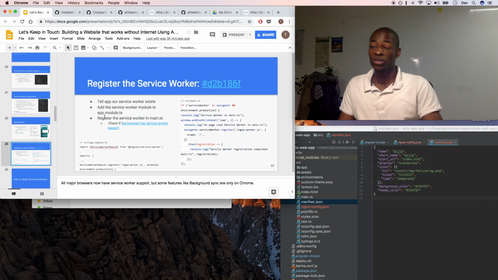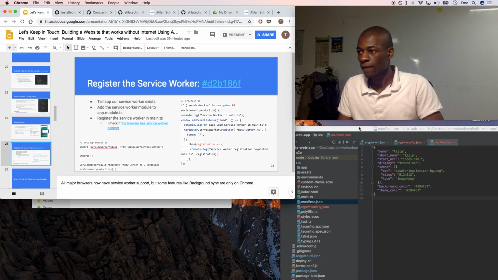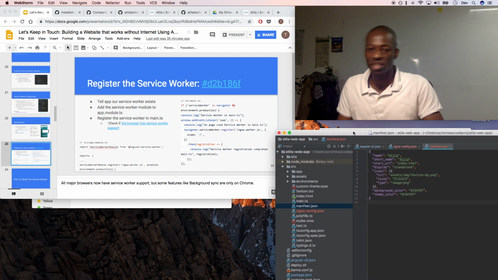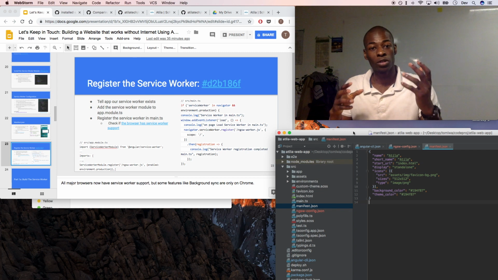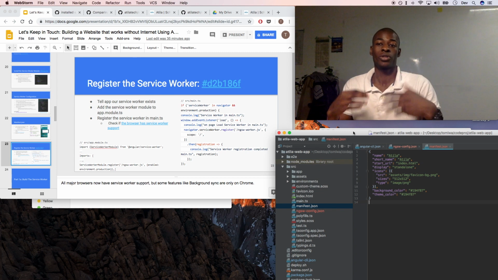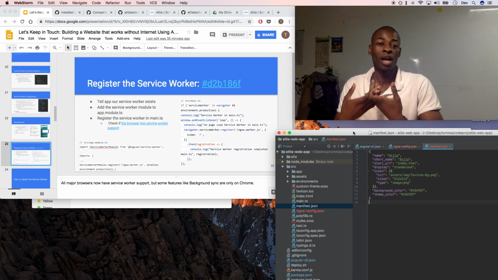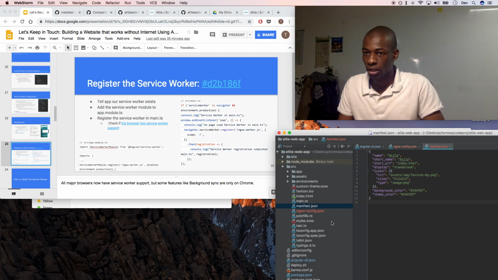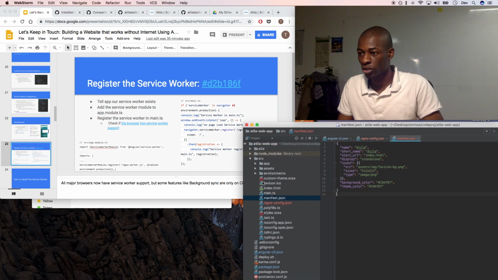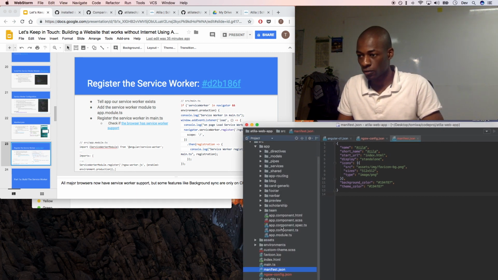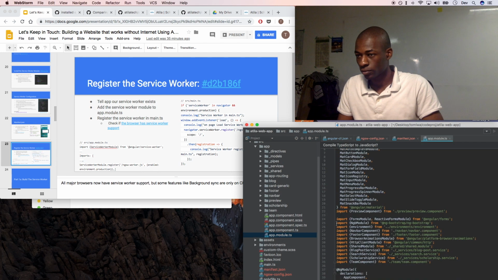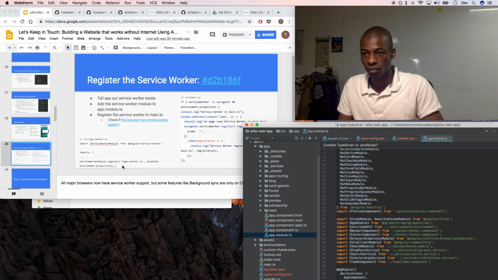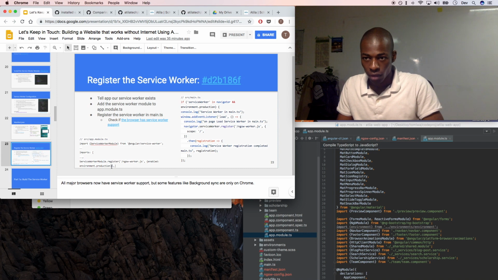Now we're going to actually register the service worker. So what this essentially means is that right now your Angular app is able to register service workers, but it actually doesn't even know that service workers exist. So what we need to do is tell the app that we have modules called service workers, register them and make them available for us. So we're just going to go into our app.module file, which is where all the JavaScript modules exist. Add this piece of code here.